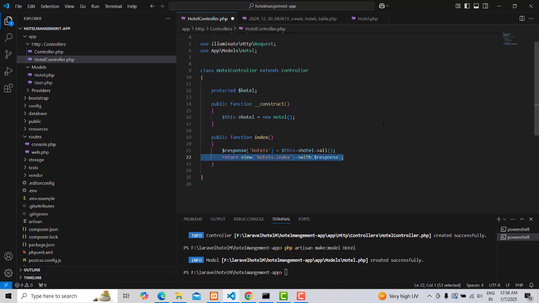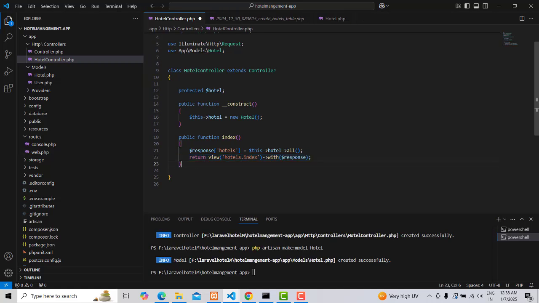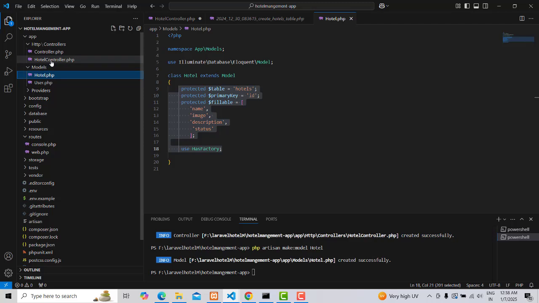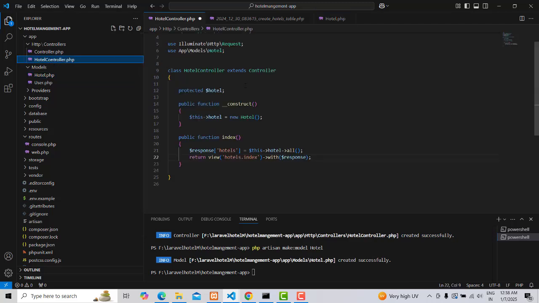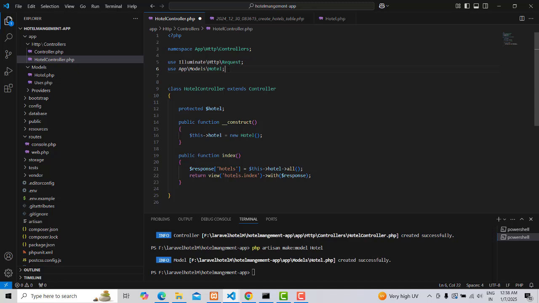That is the view part. Now in this tutorial you have understood how to create the model. After that we created the controller, and after creating the controller we linked it to the model path. Then we created the constructor, and inside the constructor we gave this model path and created the object. This object has an all function, which we assign to hotels as the response.